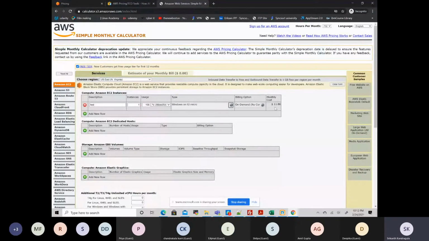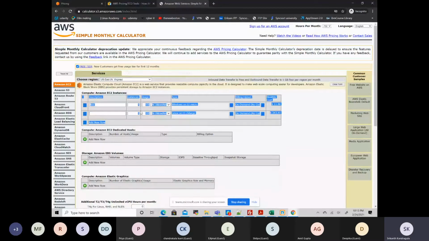So if you can see the monthly cost, it gave us the monthly cost. After the 12 months, if you spun up the same instance and used it for the whole month without shutting it down, your cost will be $11. In the same way you can also add more instances, and you can estimate the whole thing for your complete project. So you can get the cost estimation by this.